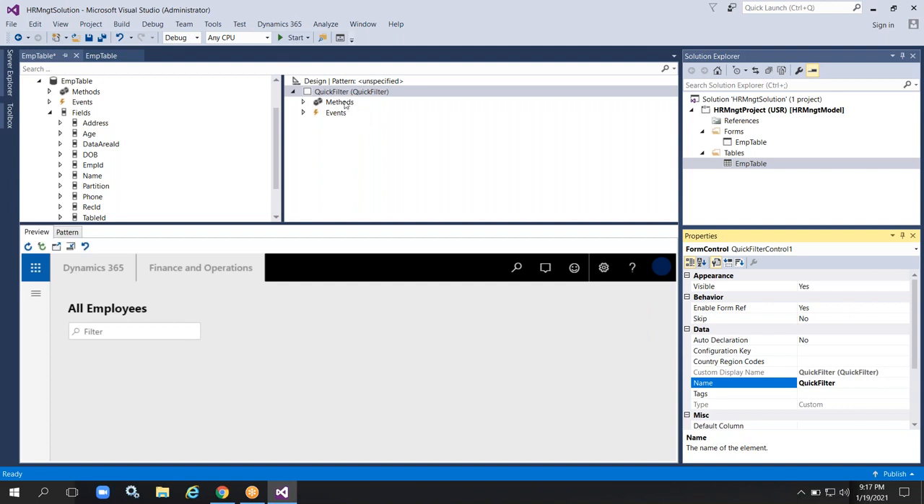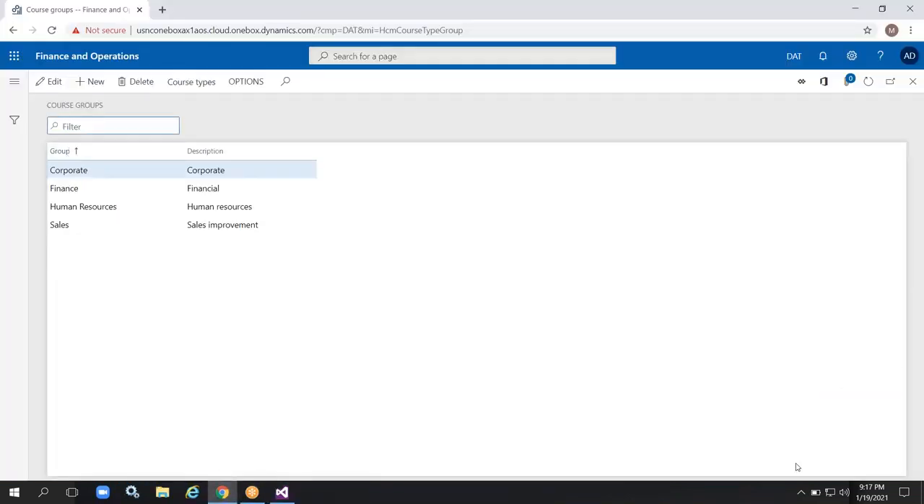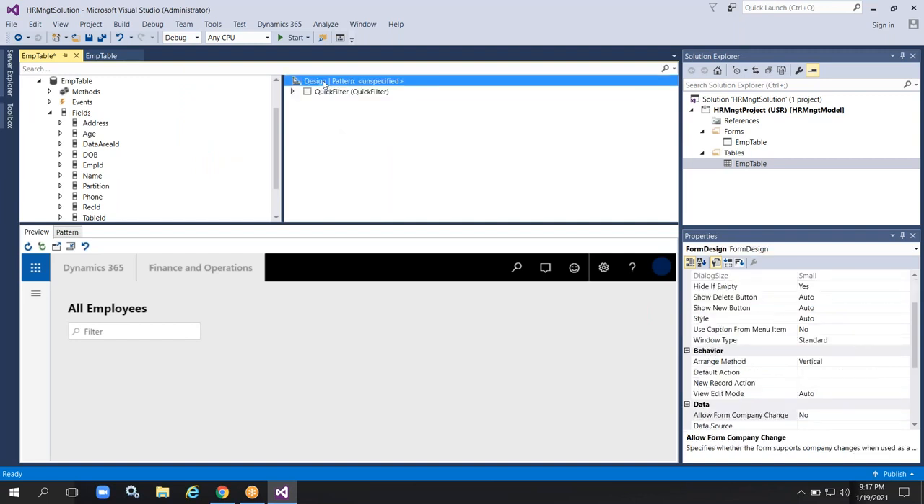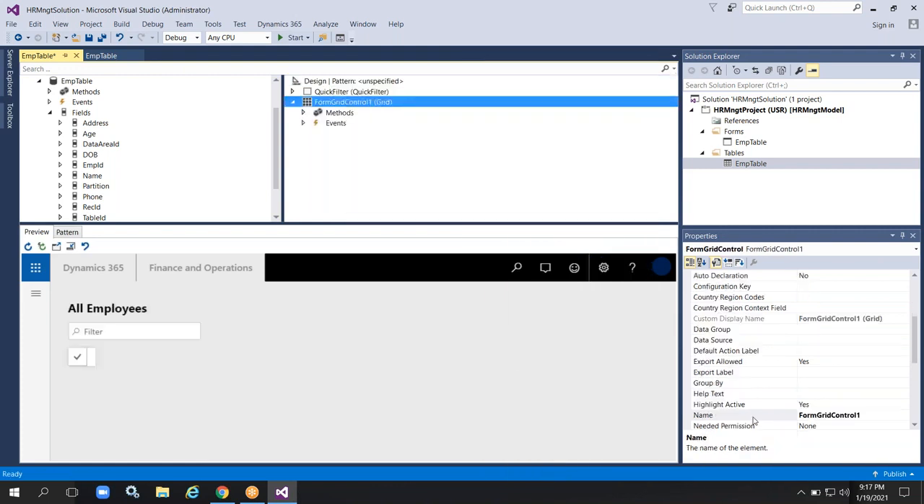Now coming to the next control. What is the next control here? Grid, right? Grid control. Now I'm going to create a grid control. Again, right clicking on the design, new control, there is a grid. Let me create a grid control and change the name like form grid. Form grid control or form grid, your wish, no problem.